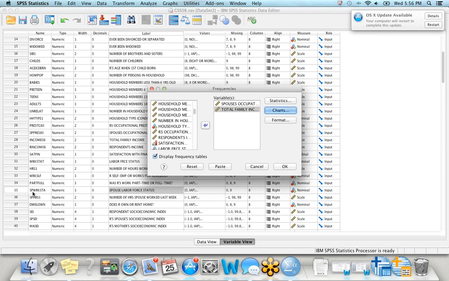You'll see here that the name of it is SPWRKSTA, which really doesn't mean a lot for our intents and purposes in the English language. But if we look over here at the variable label, we can see that what this variable means in some common sense language is spouse labor force status.